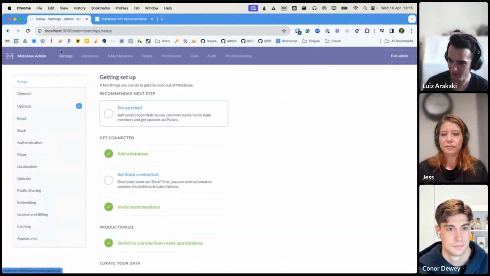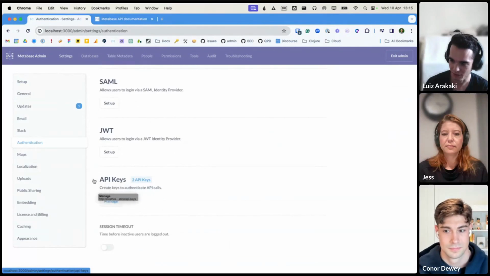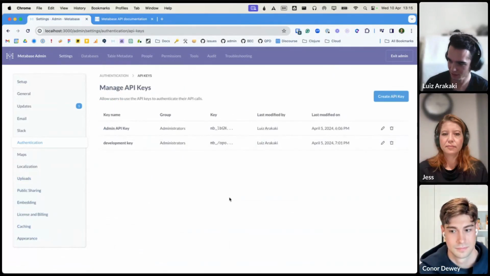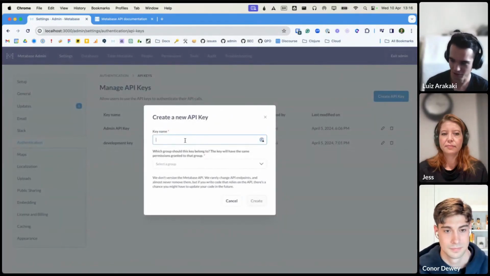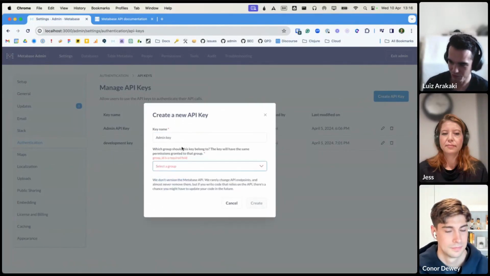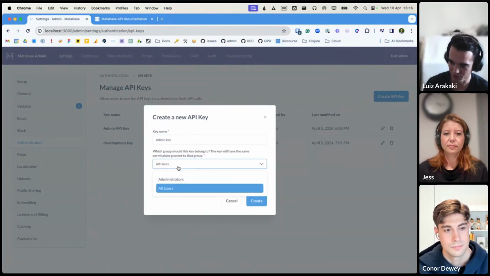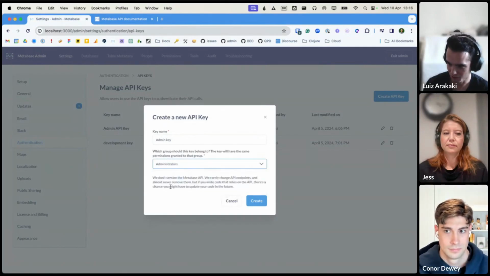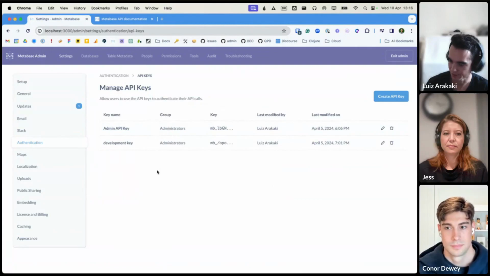So now in the admin settings, you must be an admin to do this. You go to authentication, and you can create API keys. And here you have this UI. Basically, you create your API key, you give it a name. So I'll create something here. And then you select a group, and this group will be used to inherit permissions. So if you give the users group, this API key will have the same permissions as any user in this group, or you can choose administrators. So I already have some keys here. I will be using this one that inherits the administration permission.